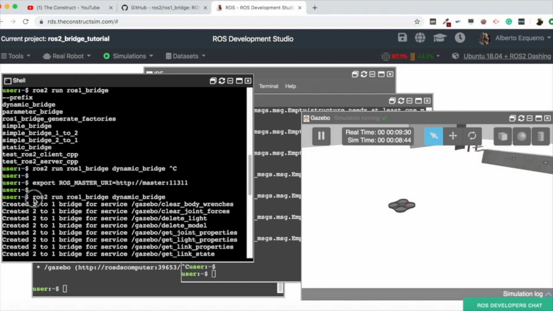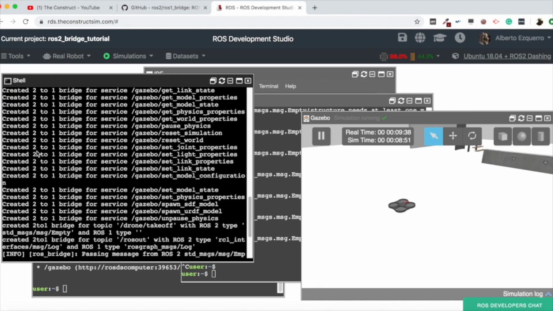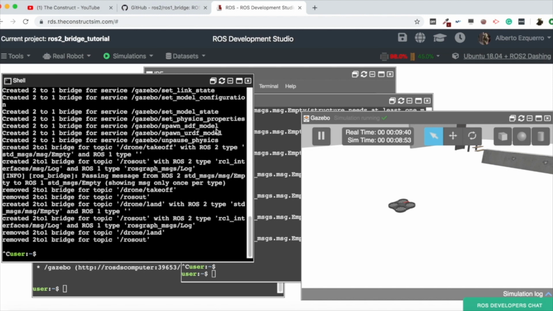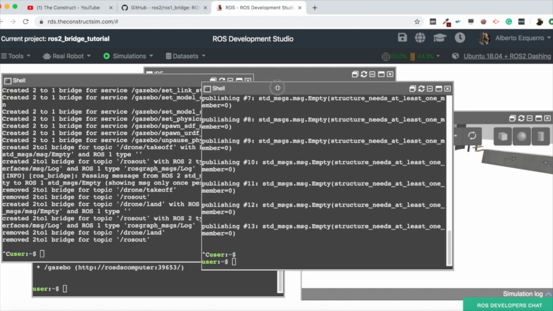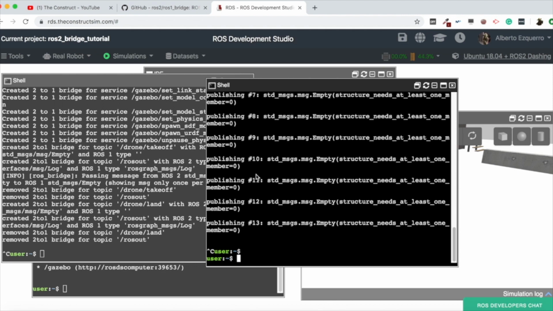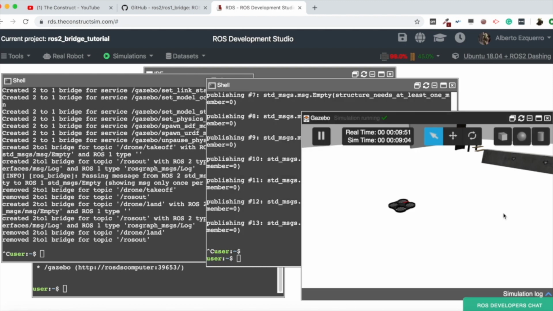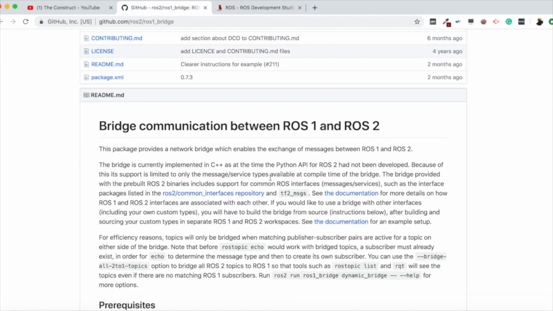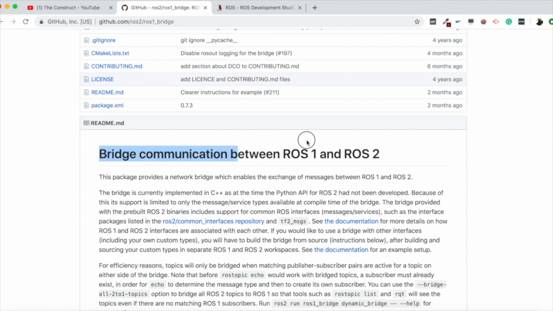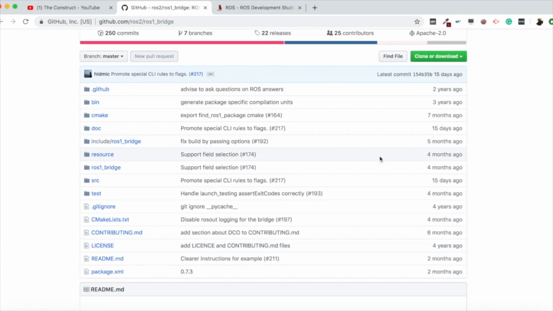And then we can finally start the dynamic bridge from the ROS1 bridge package. Then when this is done and working, you will see all of these messages with all the bridges created. Then you can start another shell, source ROS2, and start publishing, subscribing, whatever you want, from this ROS2 to the ROS1 simulation. So this is basically one use case. There are many, but this is an interesting use case for the ROS1 bridge.